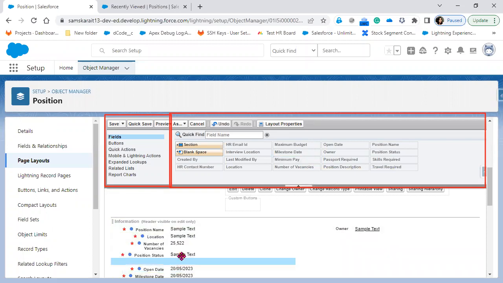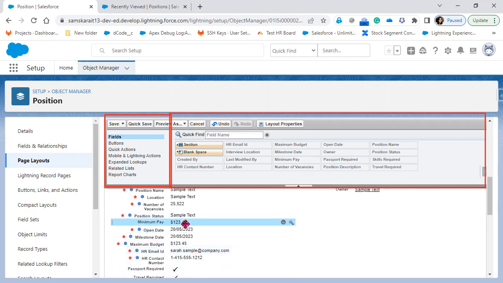Now, as soon as I drag it, it will be grayed out. Now, here we have it. If it is showing as grayed out, that means these fields are already available on the layout. Here we have position name, location, number of vacancies, position status, minimum pay, open date, milestone.